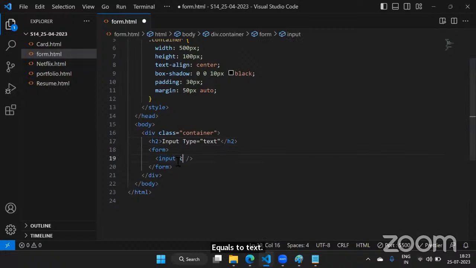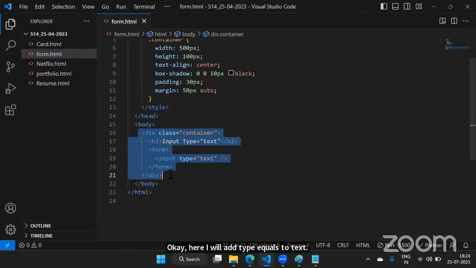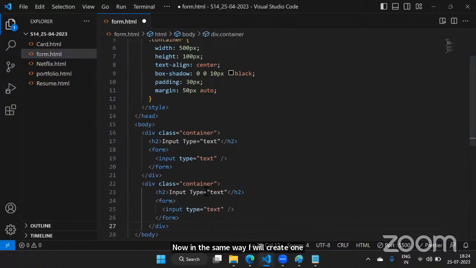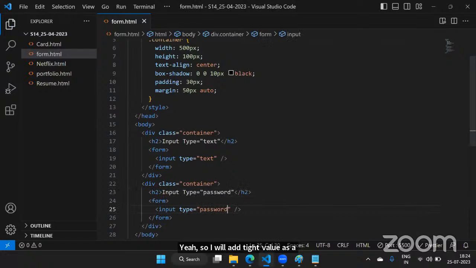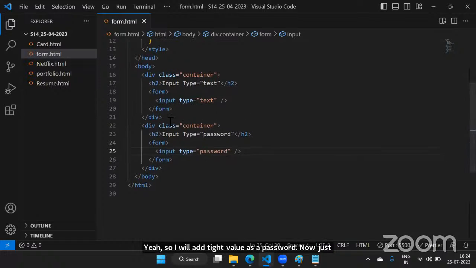Okay, here I will add type equals to text. Now in the same way, I will create one more div. Here I will say type as a password. Here also I will add type value as a password. Now just check the difference between these two text boxes.